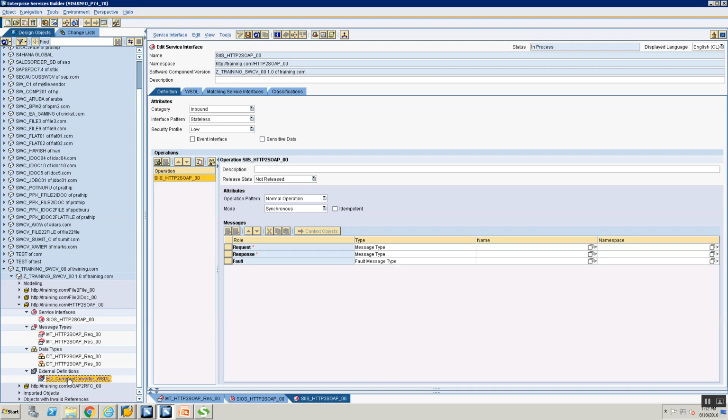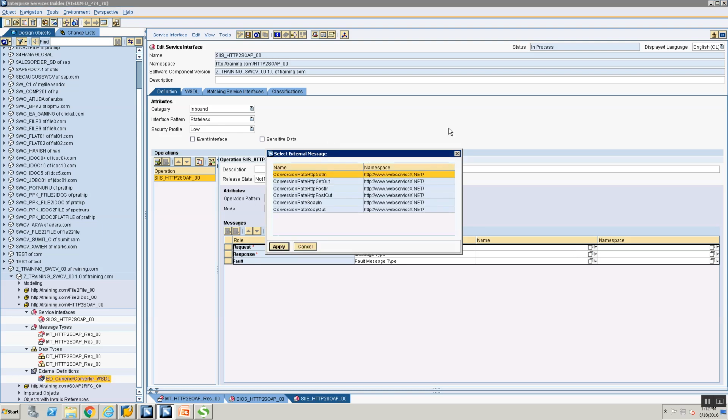Okay, I'm selecting my external definition, I'm dragging my external definition such that the black box comes up, right? And once the black box, oops, let me do that one more time, it's a little slow out here. Okay, now I'm selecting it and I'm dropping it. Perfect. Now it's saying, hey, select the external message.